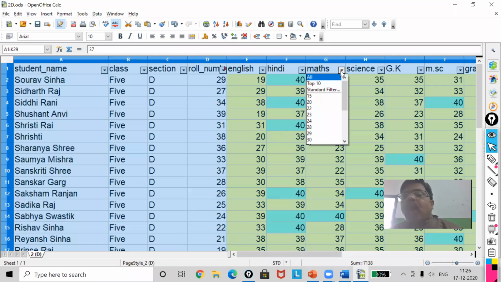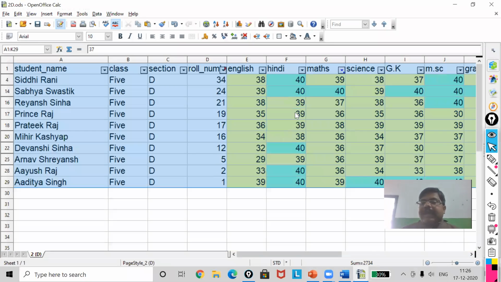Here it is showing Top 10. That means only the top 10 marks are shown, and the others are not shown. It means your top 10 students of maths will be shown. It will show the other subjects also, but the filtering will be done only on maths. See, Top 10. As per that, these are the top 10 students. It is showing the details of those top 10 students, which are filtered only with the help of maths marks.